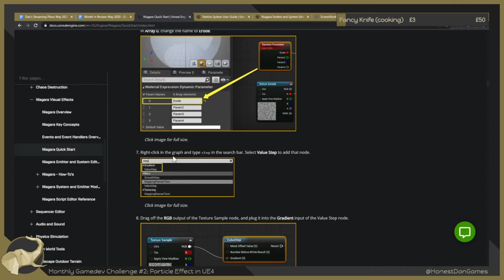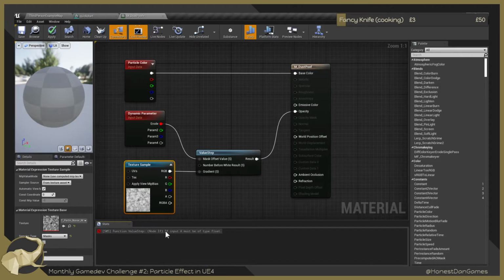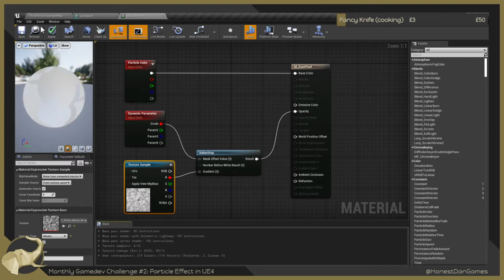It threw an error. Did you see? Input A must be of type float. So I think that is why we do it with this. Oh no, hang on. Value step. Yes. So you're passing in a vector 3 right now. So that was the issue, but they didn't want to explain it in the tutorial. I'm really glad. Experience it yourself. I don't know what I'm looking at with this circle at the moment.